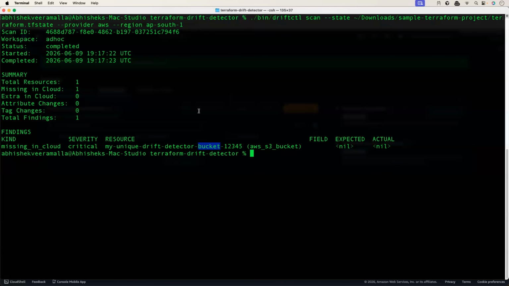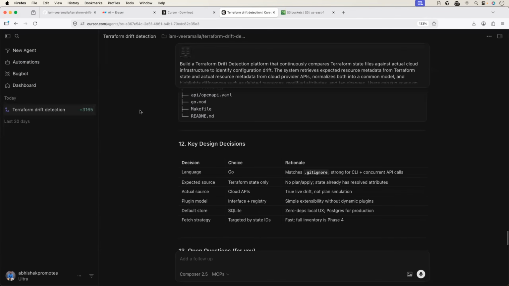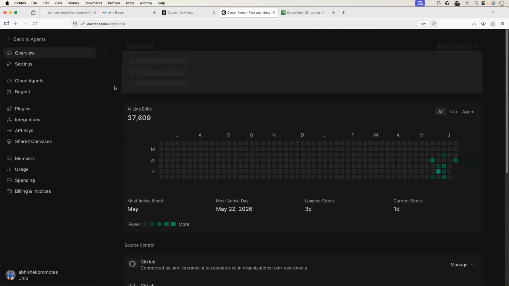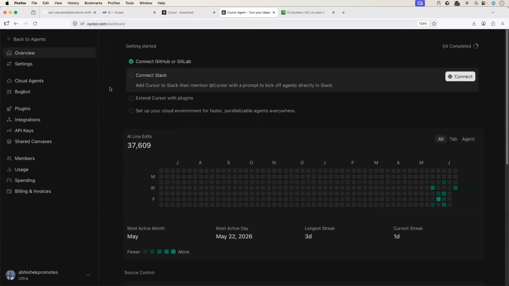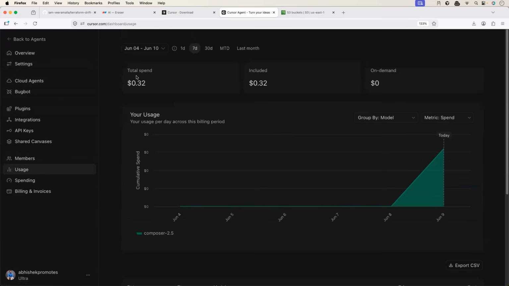And can you imagine? We have built all of this using cursor agents in, I think, probably an hour of time or little less than that. And even if you look at the observability aspect of it, so if you want to see the amount of tokens that we have spent, or if you see the spending of this project, so you can go to the usage. We literally spent 0.32 US dollars on this.